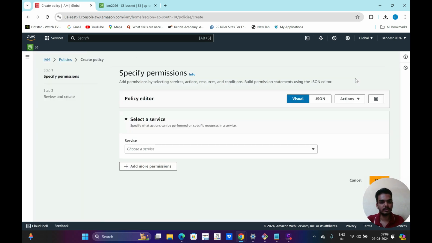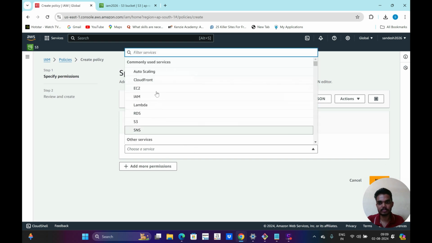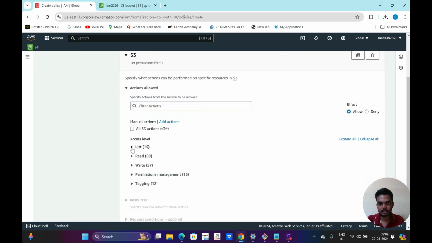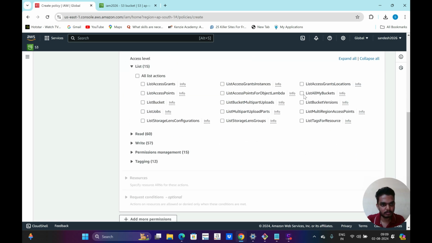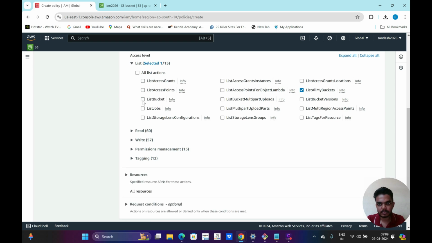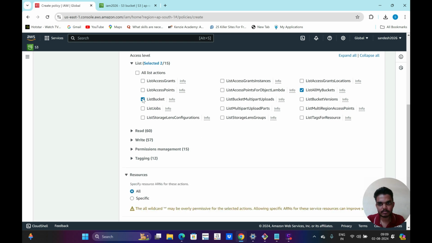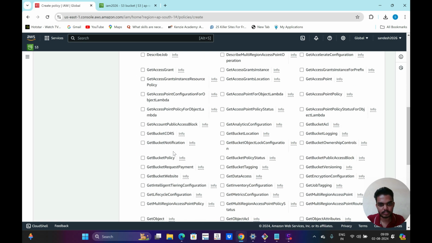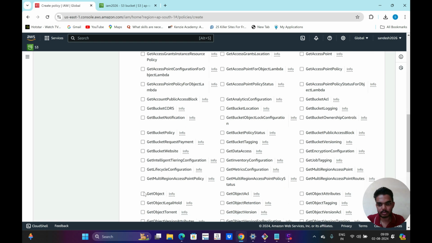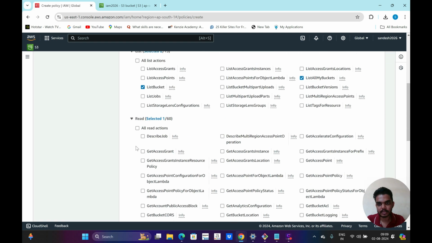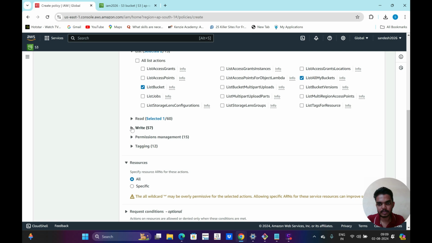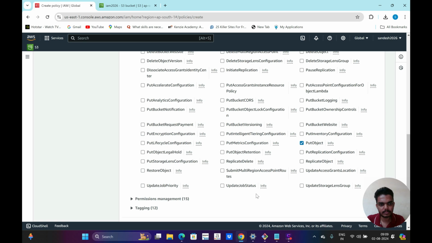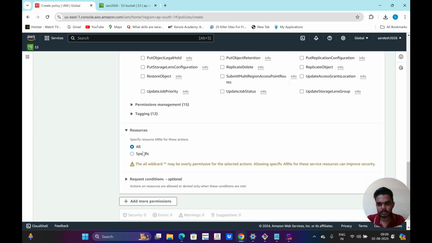I'm going to create a policy and select the service, obviously S3. For the list permission I can give the same, list all my buckets and list bucket. For read I can give the get object permission. Later I can restrict it only to the development folder. Get objects, and for write I can give put object.